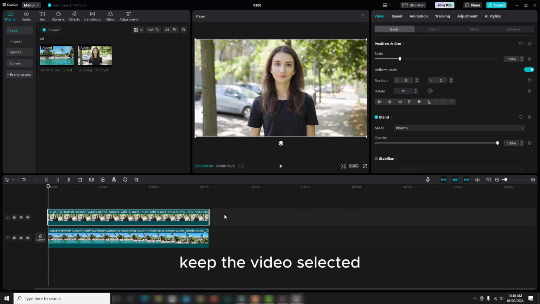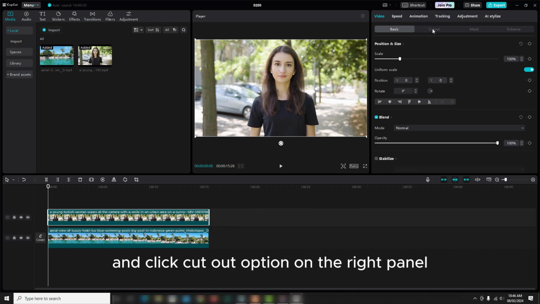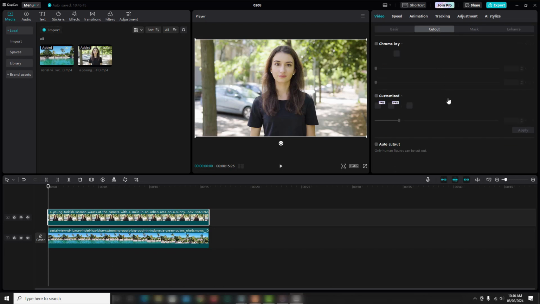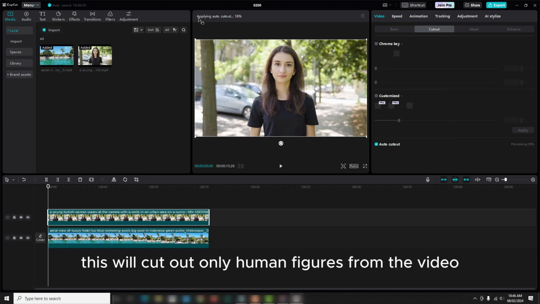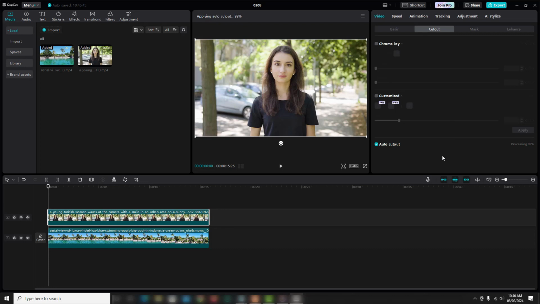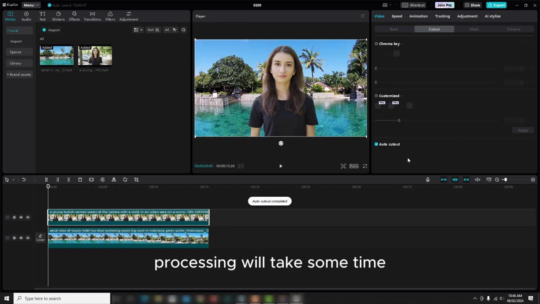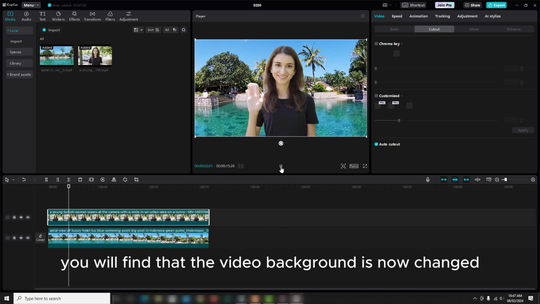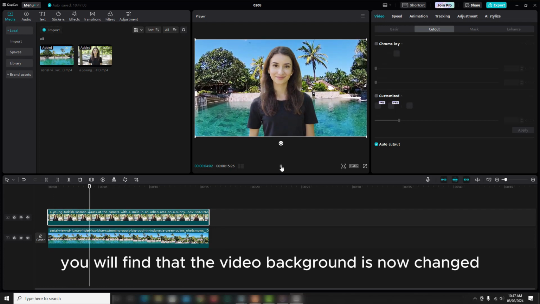Keep the video selected and click Cutout option on the right panel. Now select Auto Cutout option. This will cut out only human figures from the video. Processing will take some time depending on the size of your video. Once done, when you play the video, you will find that the video background is now changed.